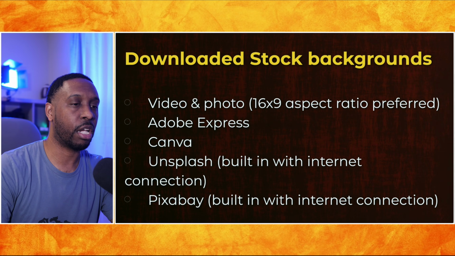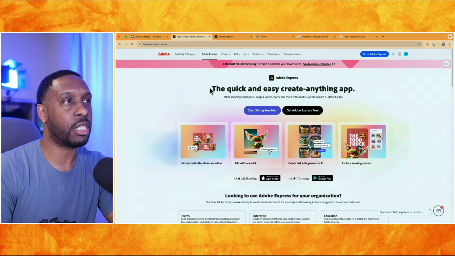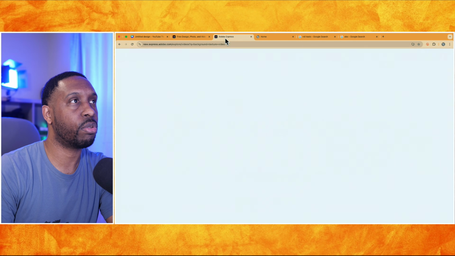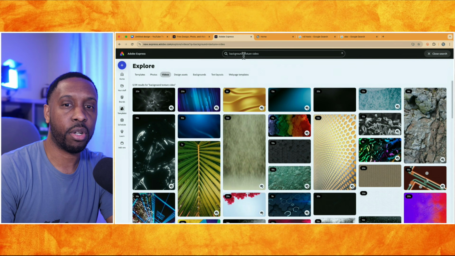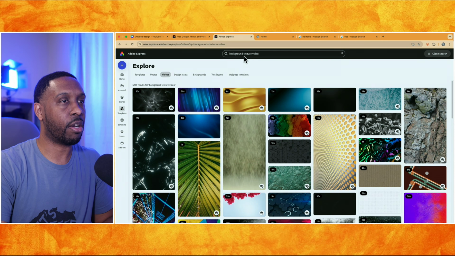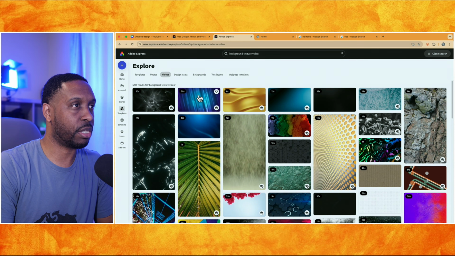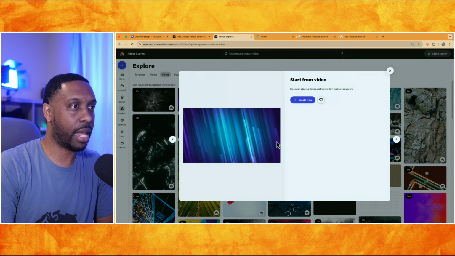So let's look at Adobe Express first. All right. And so this is the Adobe Express main page. And then if I go to my account, I just did a search here for background texture with video. All right. And so what I get is all these different options. And so we may see something like this, and notice that it is in a 16:9 aspect ratio, which is what we want.